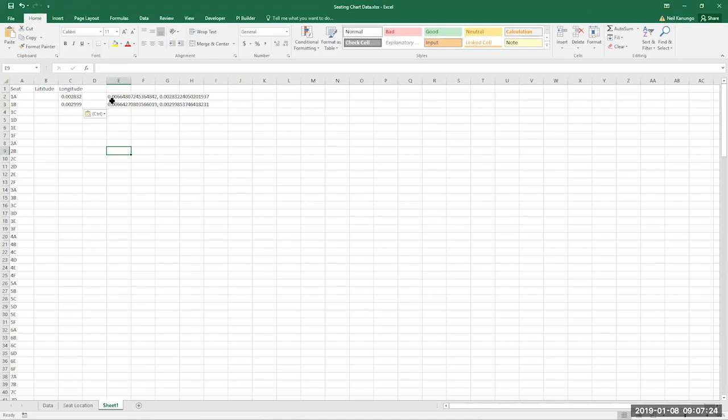And for all of these, the latitude is going to be 0.00664. So I can put that in for each of these for latitude. And that'll be the same for everything on row 1 through F.